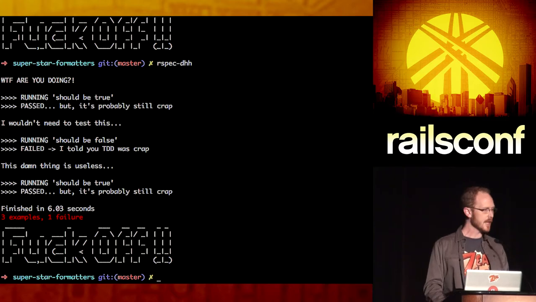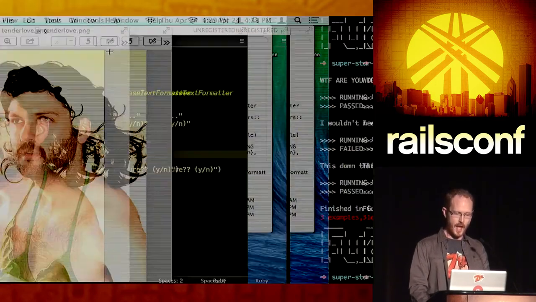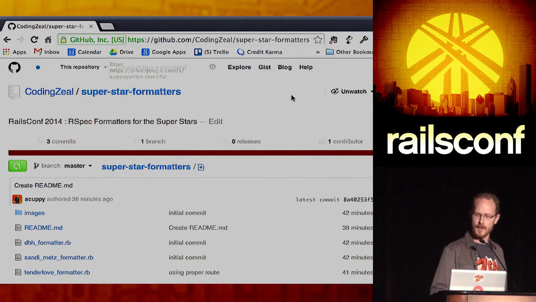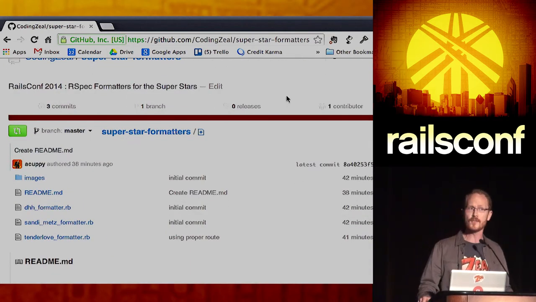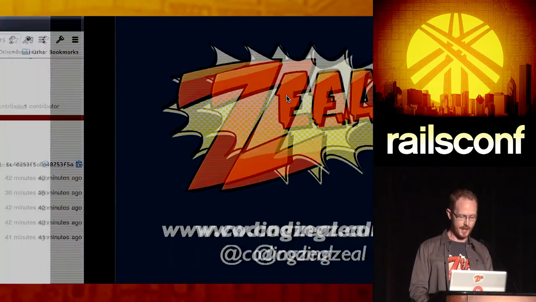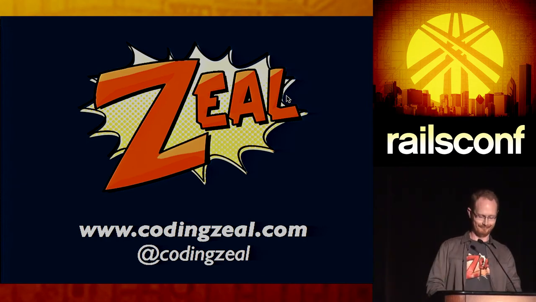Now, if you're interested in getting involved in this RSpec formatter project, I'm sorry, that's still Aaron. You can actually do that. You can go to the Superstar Formatters Coding Zeal repository, and you can add your own formatters. I'm looking forward to your pull requests. If you want to find out any more information, you can check us out online. Thank you, guys. Thank you very much.